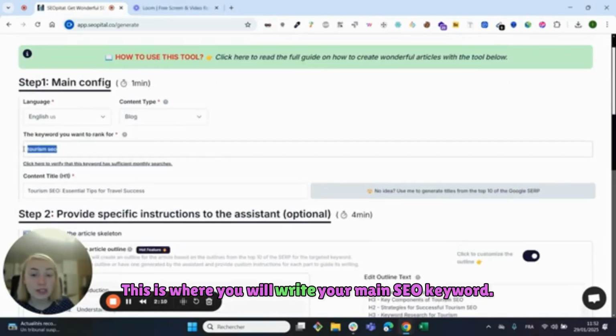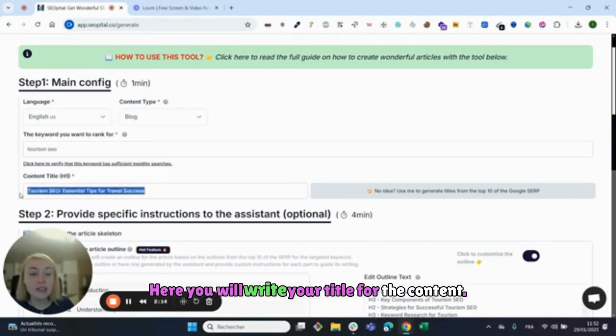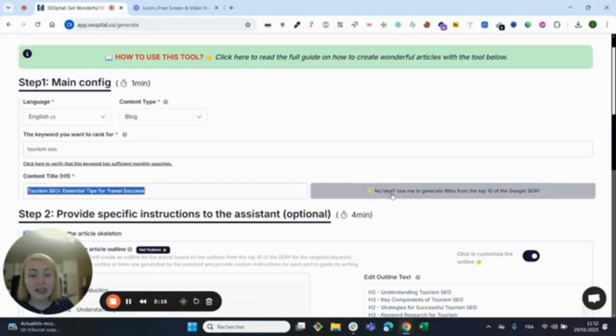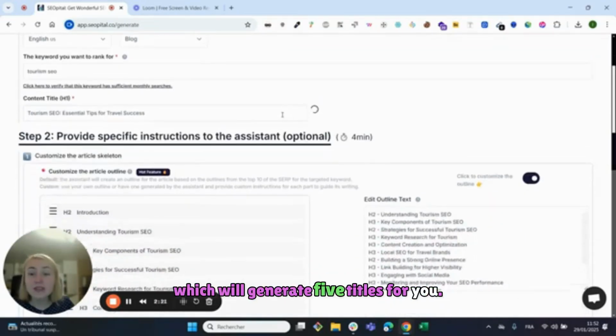This is where you will write your main SEO keyword. Here you will write your title for the content. If you don't have any ideas, you can click on this button here, which will generate 5 titles for you.